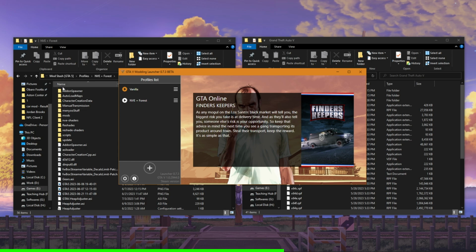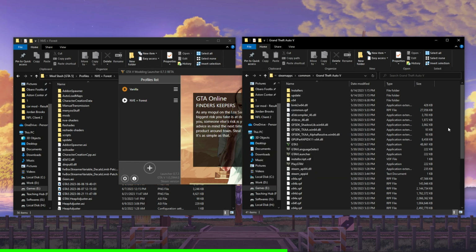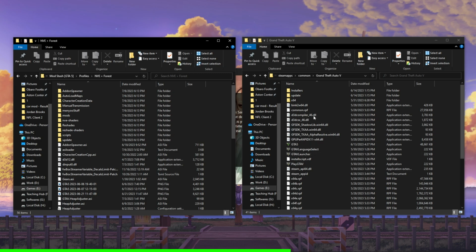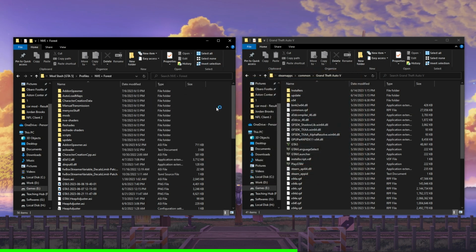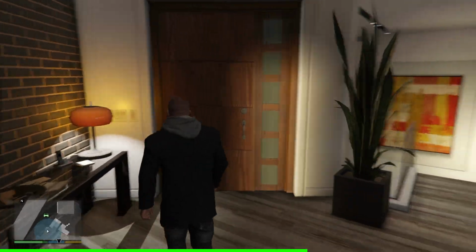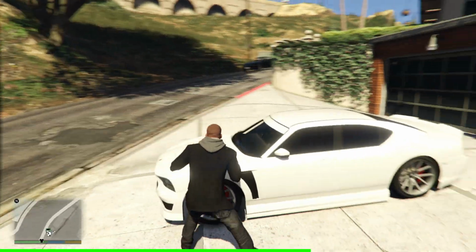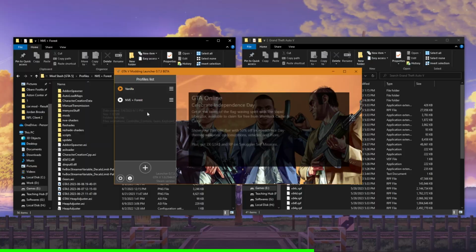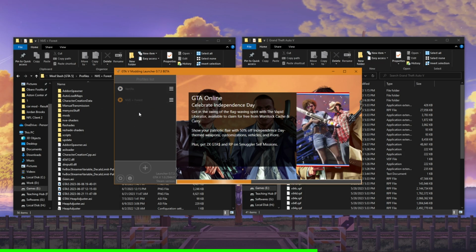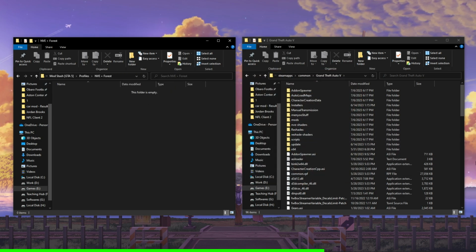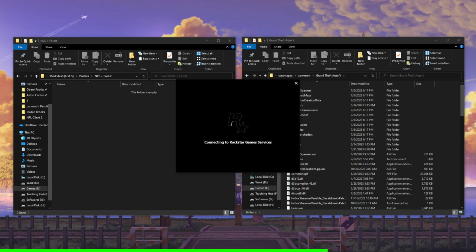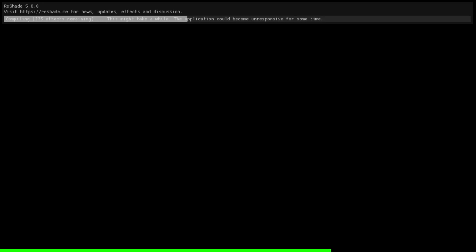First, let's switch to the vanilla profile, which is our clean game folder. You can launch the game using the tool, or Steam, or your game launcher. So as you can see, the game is working fine. Now let's switch to our mod profile and see if the game loads correctly or not. Success!